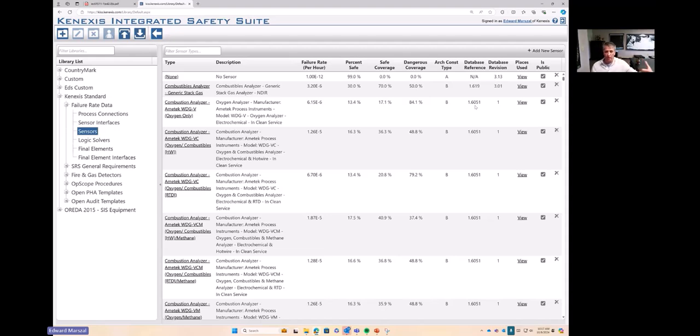TUV Nord, TUV Rhineland, TUV Süddeutschland, or TUV Product Services are all good. I could go into a whole discussion about what certification bodies you can trust and which certification bodies maybe you should think twice about. But when you see a number here in the Kenexis database, you know that the people at Kenexis vetted the certification and agree that the certification was done properly, and thus we are willing to publish it.